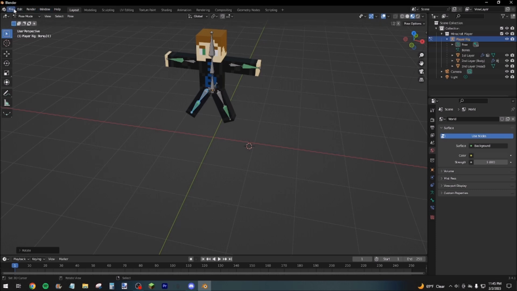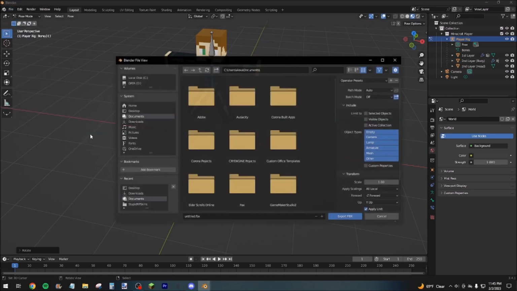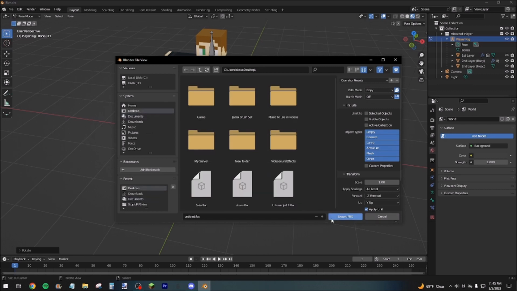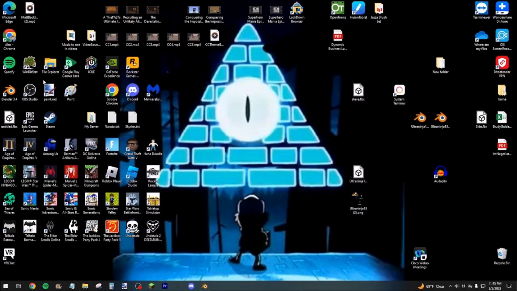So we want to export this. We are going to hit File, Export FBX, and then we need to change path mode to copy, and then click this box here, embed textures. Otherwise, none of this will work. And I'm just going to leave it as untitled, and I'll put it on desktop. Then export. So now I have untitled over here.